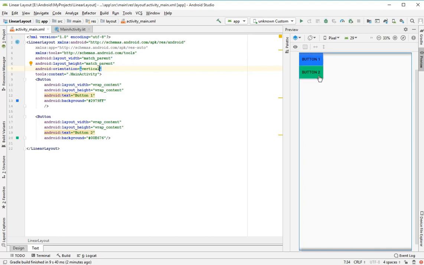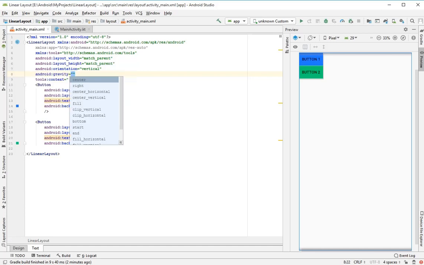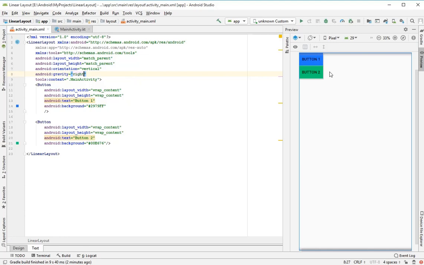Okay, so if I want to align these buttons to the right side, so we will use the attribute that is known as gravity, and if I write right over here, so these buttons are aligned to the right, and if it changes to its center, so it is aligned to the center. So it is a brief overview of linear layout.